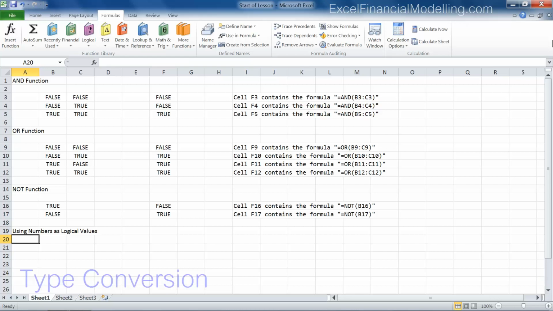The logical functions all expect logical values to be entered as arguments. Excel will try to convert any arguments that aren't logical values into logical values before the function is evaluated. The most common type conversion with logical values is that 0 can convert to false, and any other number can convert to true.